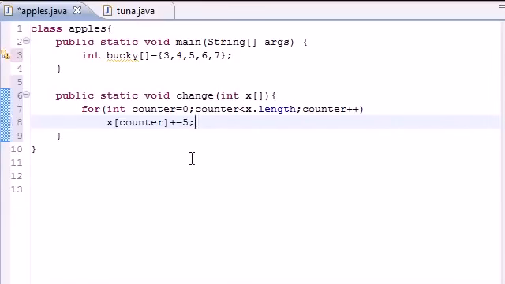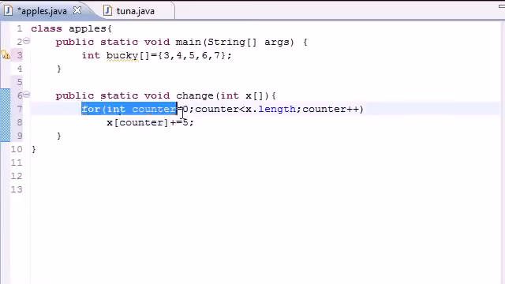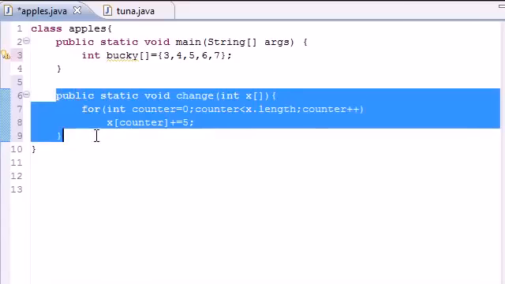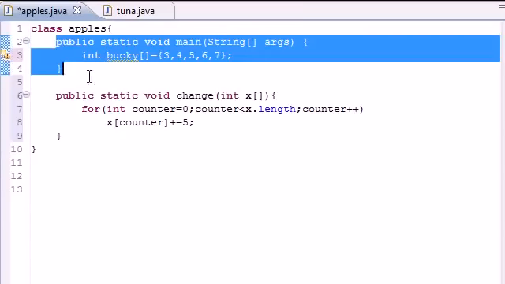What this does right here is it takes all the indexes in the array and adds 5 to each value of them. So again, you should know what this does already. Don't forget to put it in a separate method aside from your main one.